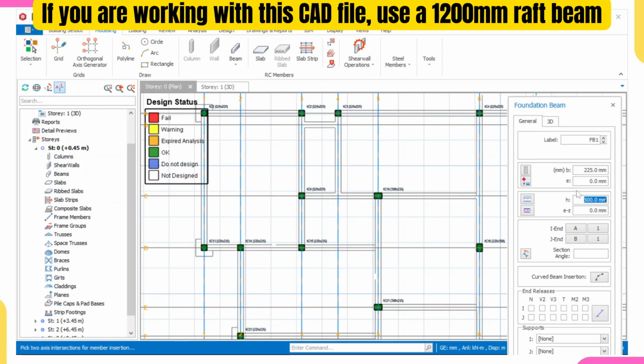But for now, I'll be using the depth of beam to be 1 meter. Remember, this is foundation beam. This is not just a normal beam. This is just our foundation beam. I chose 1 meter so that the load will be transmitted to the soil evenly.